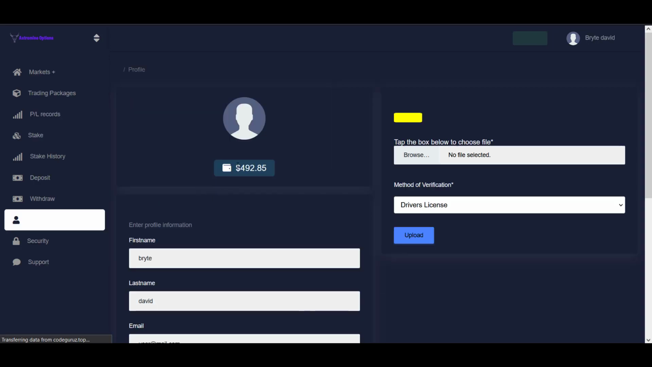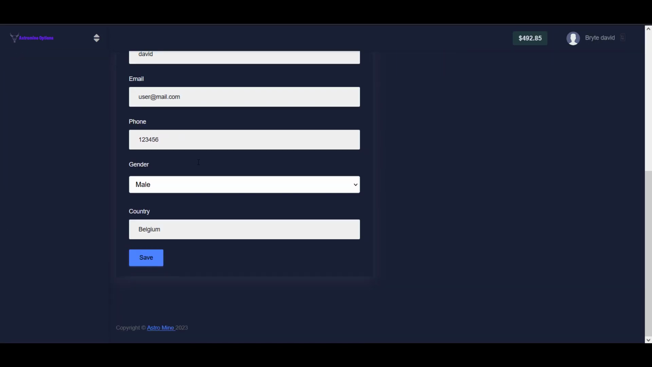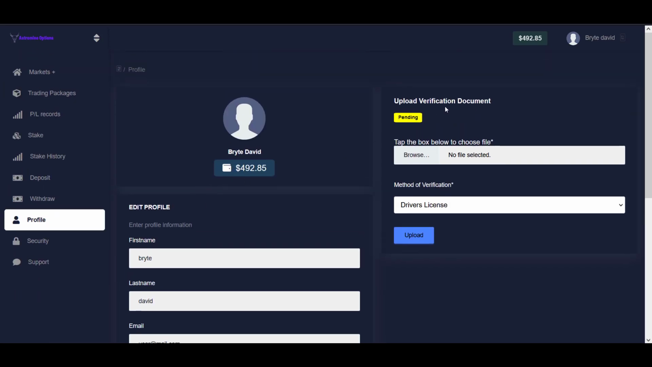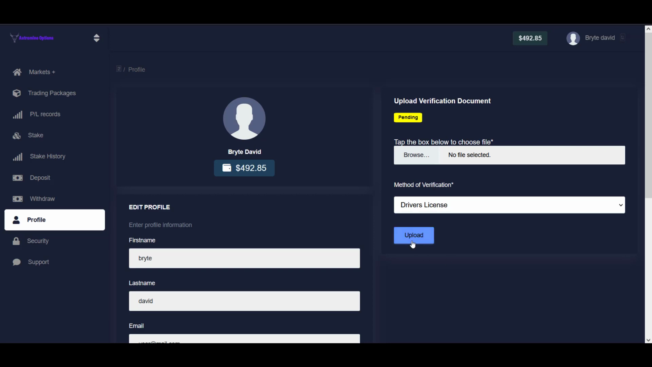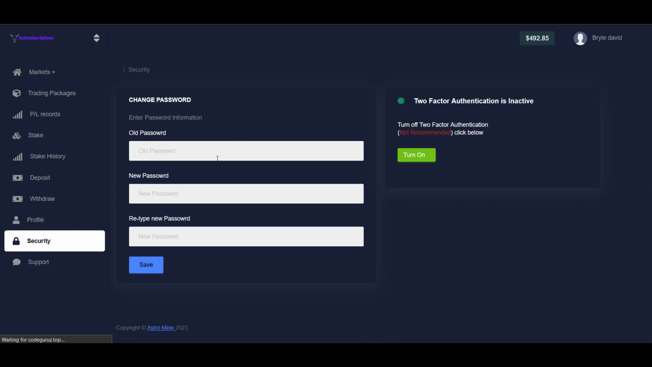When you go to your profile, you can edit your profile details here. And see right now upload verification document is actually pending, which means this user has not uploaded any verification documents. So the user can come here to upload documents, choose the type of document which he or she wants to upload, and when he or she clicks upload, the admin will actually approve the verification document, and this place will be shown as approved.